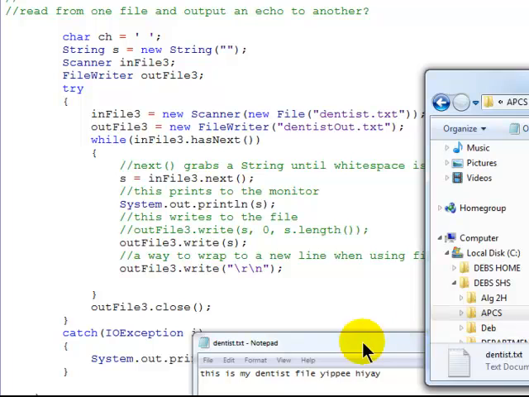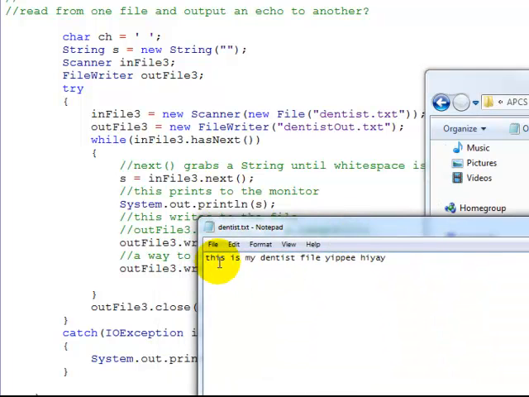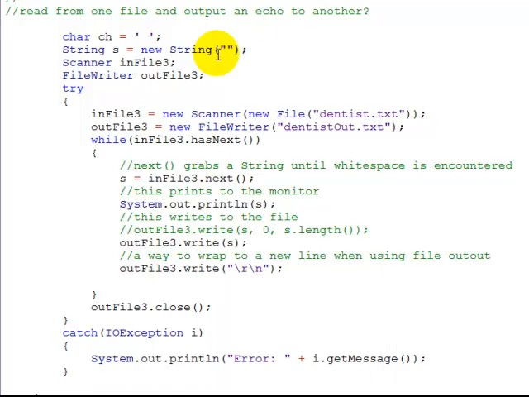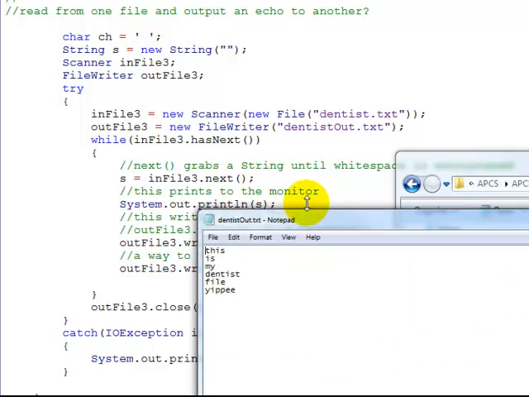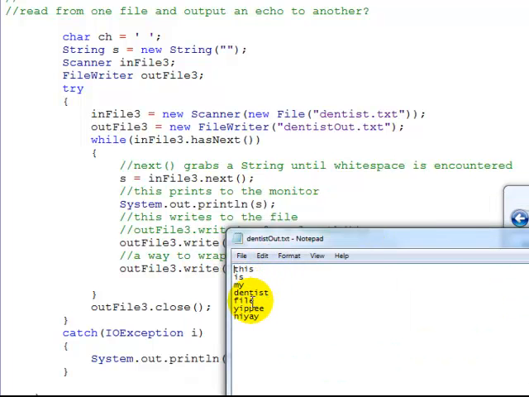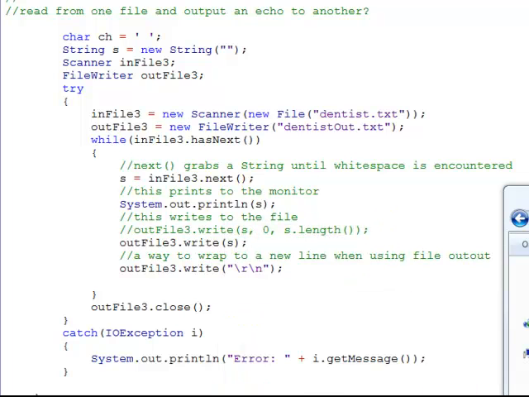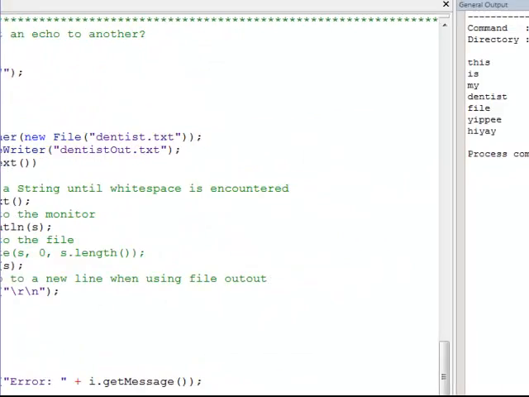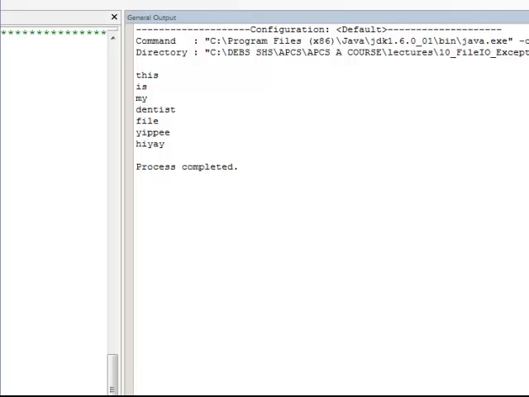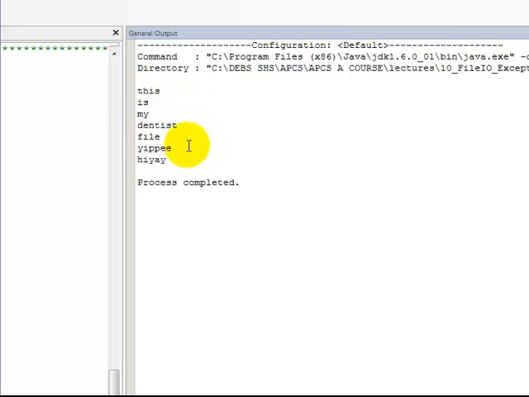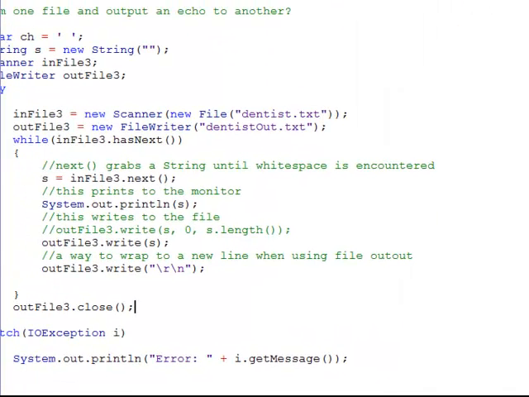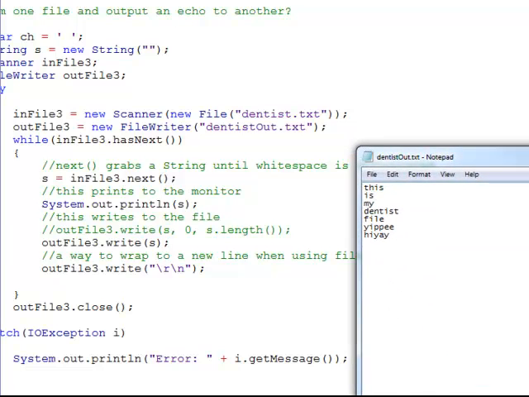So here is dentist.txt in our folder, and I opened it up and it says, this is my dentist file, yippee-hi-yay. All right, let's run it and see what our output looks like. So the output is, this is my dentist file, yippee-hi-yay. That's what we really wanted to do. If we want to check to see if that would be the output for our monitor, right there it is. Okay, let me show you what it would look like. So here's what it looks like, nice line wraps.